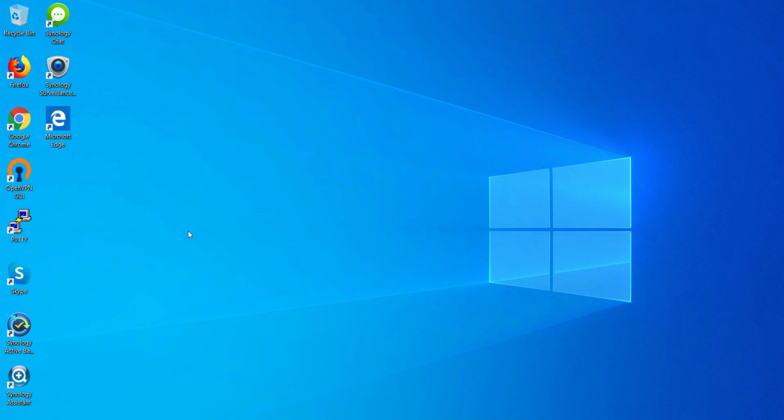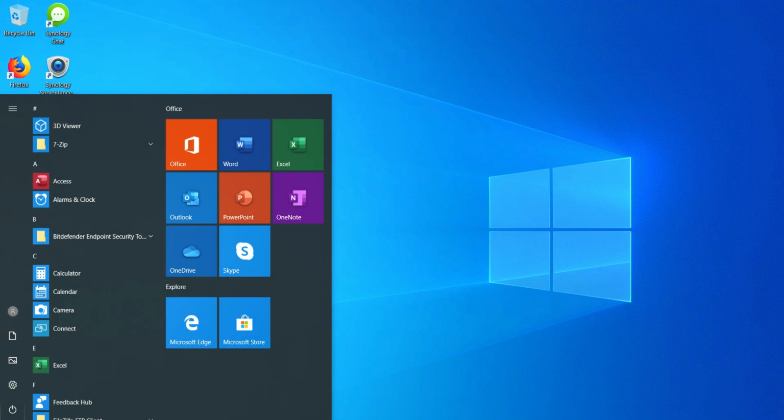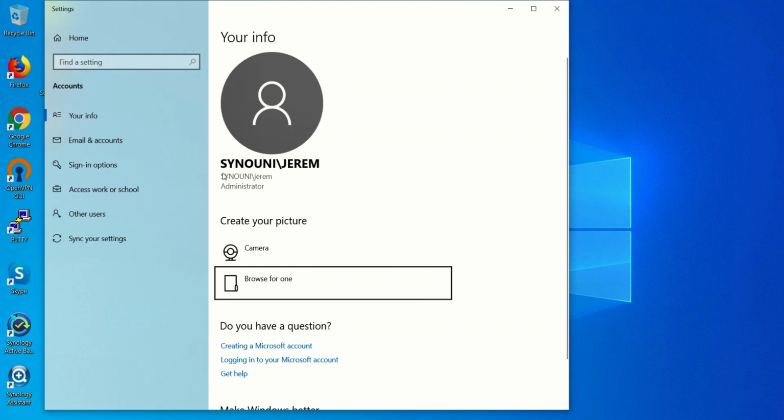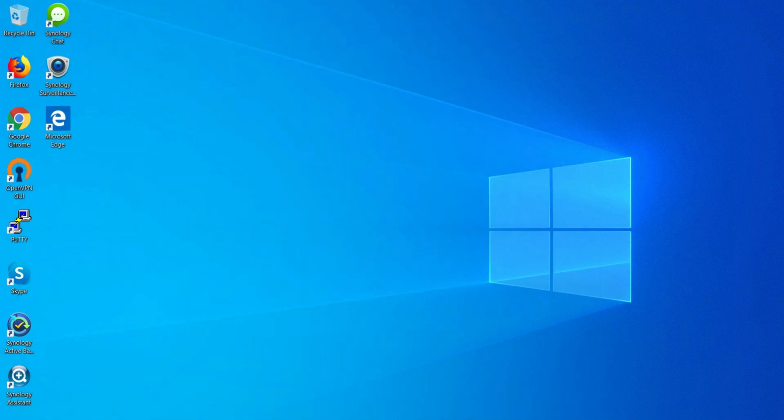Here we are back in our Windows machine. We're going to check that we are logged in with this account. So go to account settings, and you can see here synouni/jerem. We've given administrator privileges to this account. That means we'll be able to typically use the Active Directory modules and create a few group policies later on in the demo. Let's close this.